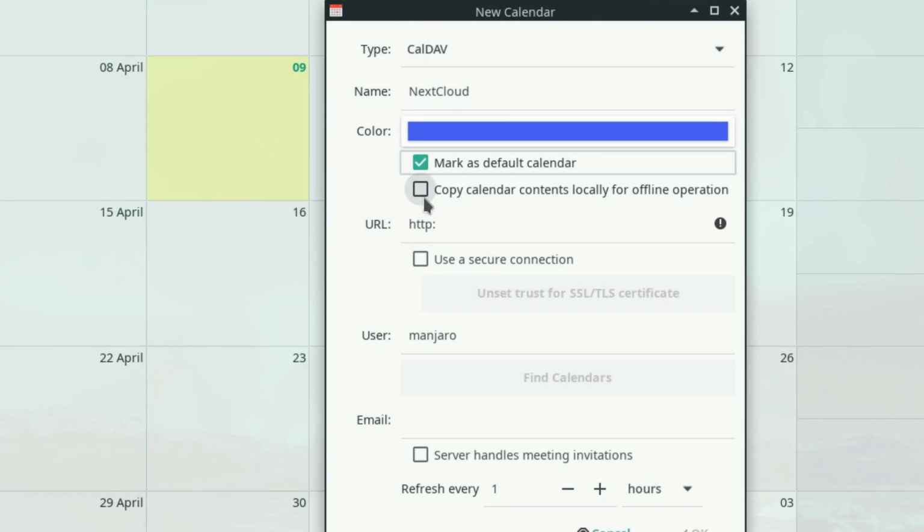And then you can also copy calendar contents locally for offline operation. This is always a good thing to do, particularly on contacts, in case your Nextcloud happens to go down for a day or something, that you don't lose what you already have. This is just going to basically mean it's keeping a copy on your computer locally. In the event your internet's out, in the event something else is out, I always recommend turning this on.